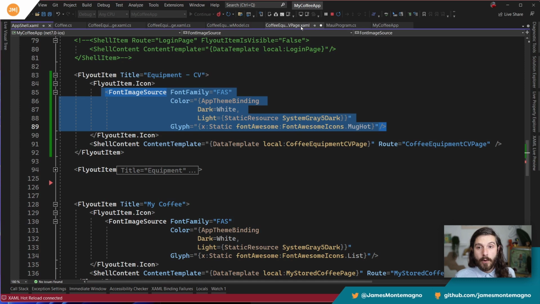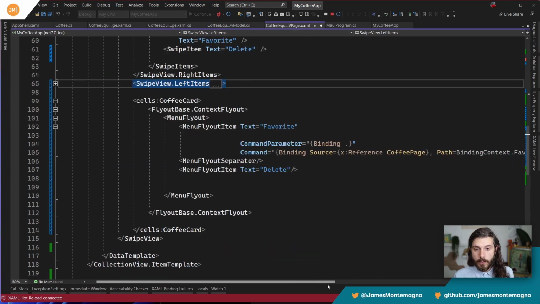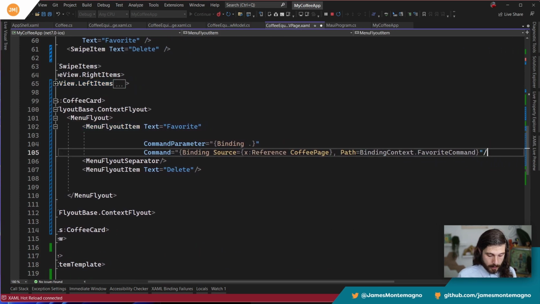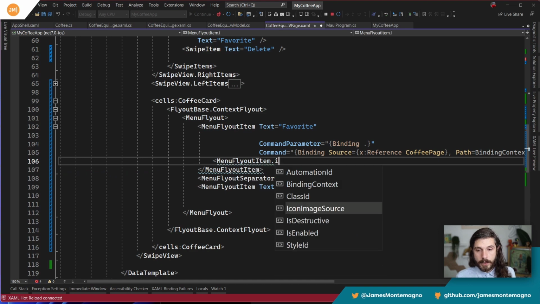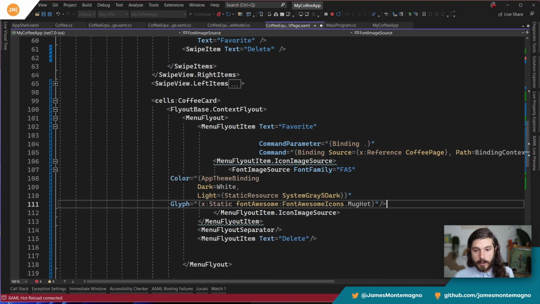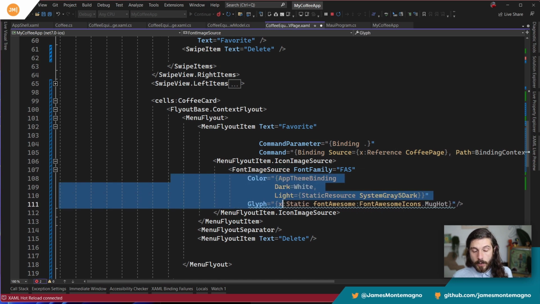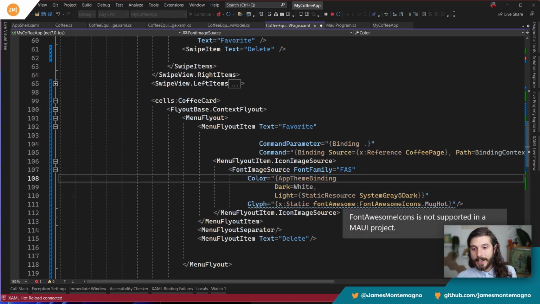So we're going to go back over into our page. And what I'm going to do is for the favorite, I'm going to say menu flyout item dot icon source, and go ahead and paste that in there. Now I'm going to need to do one last thing, which is give this thing a reference to Font Awesome over here.